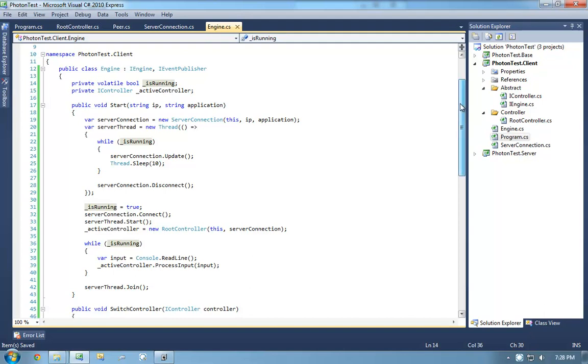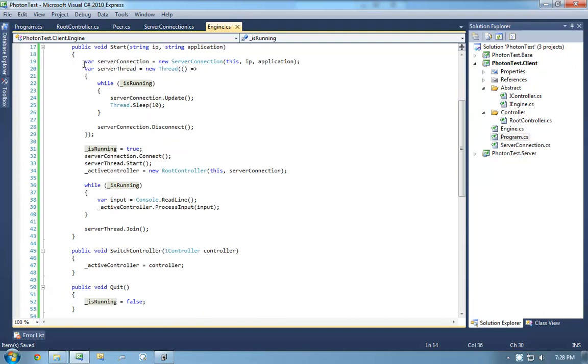Okay, so after we instantiate our server thread, we haven't started it yet, but after we instantiate it, we set isRunning to true, we tell the server connection to start, then we tell the server thread to start, then we tell the active controller to be the new root controller. I'm actually going to reverse this because this is a potential race condition.